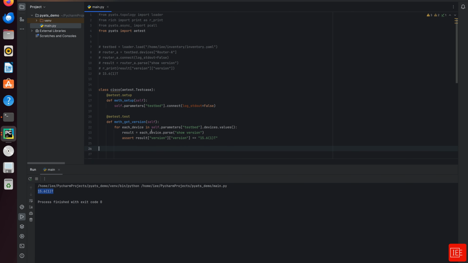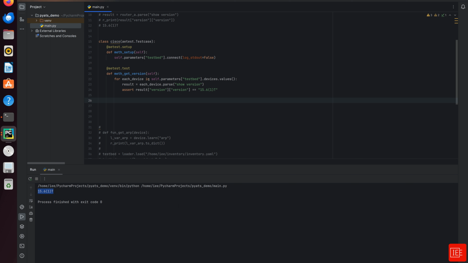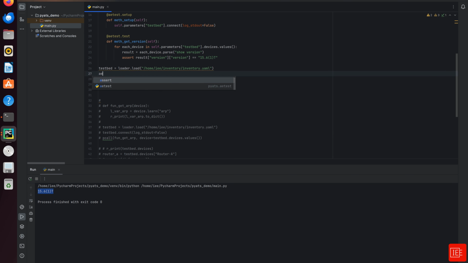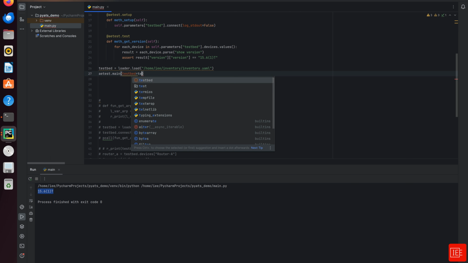And then now I can get out of my class, and in here I can start to instantiate my testbed. So I'm going to say testbed equal to loader.load, and I'm going to specify the location of my inventory file, and then I'm going to say AEtest.main, and I'm going to say testbed equal to testbed.